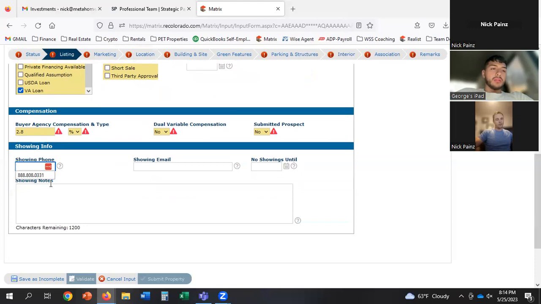There's a glitch in the system right now. We'll come back to this. You're going to see once we leave this, there should be a box up here that says who we're using for showing, whether it's Broker Bay or Showing Time, but it's not there right now. But when we go to validate everything, it's going to pop up. So it's kind of goofy, but it is what it is.